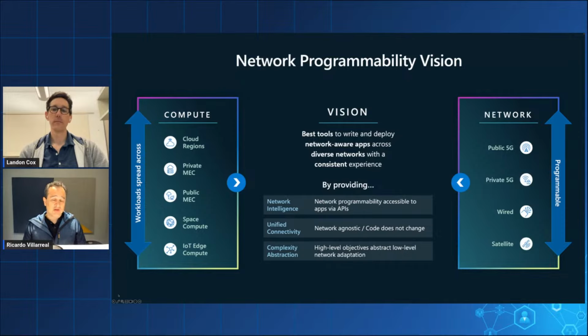But something very important always in Azure is that we provide a consistent experience. You don't have to have different experiences depending on the different compute targets or the different networks that you are accessing. So the three most important things that we are providing for this product: one is network intelligence. We want to make sure that these applications can access the network intelligence of these networks. This is going to be achieved via network APIs. We're going to talk a little bit more about them in a bit.